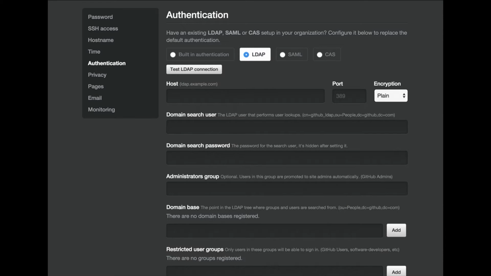LDAP is the next one that I'll go over. This allows you to use an Active Directory to authenticate all of your users. You can specify certain groups of users that are permitted. So maybe you mark all of your developers in a certain LDAP group, and you can permit just that group to sign in. On the first sign in, it will create the account for them, but it will use the password that you've got set up in your LDAP directory server.